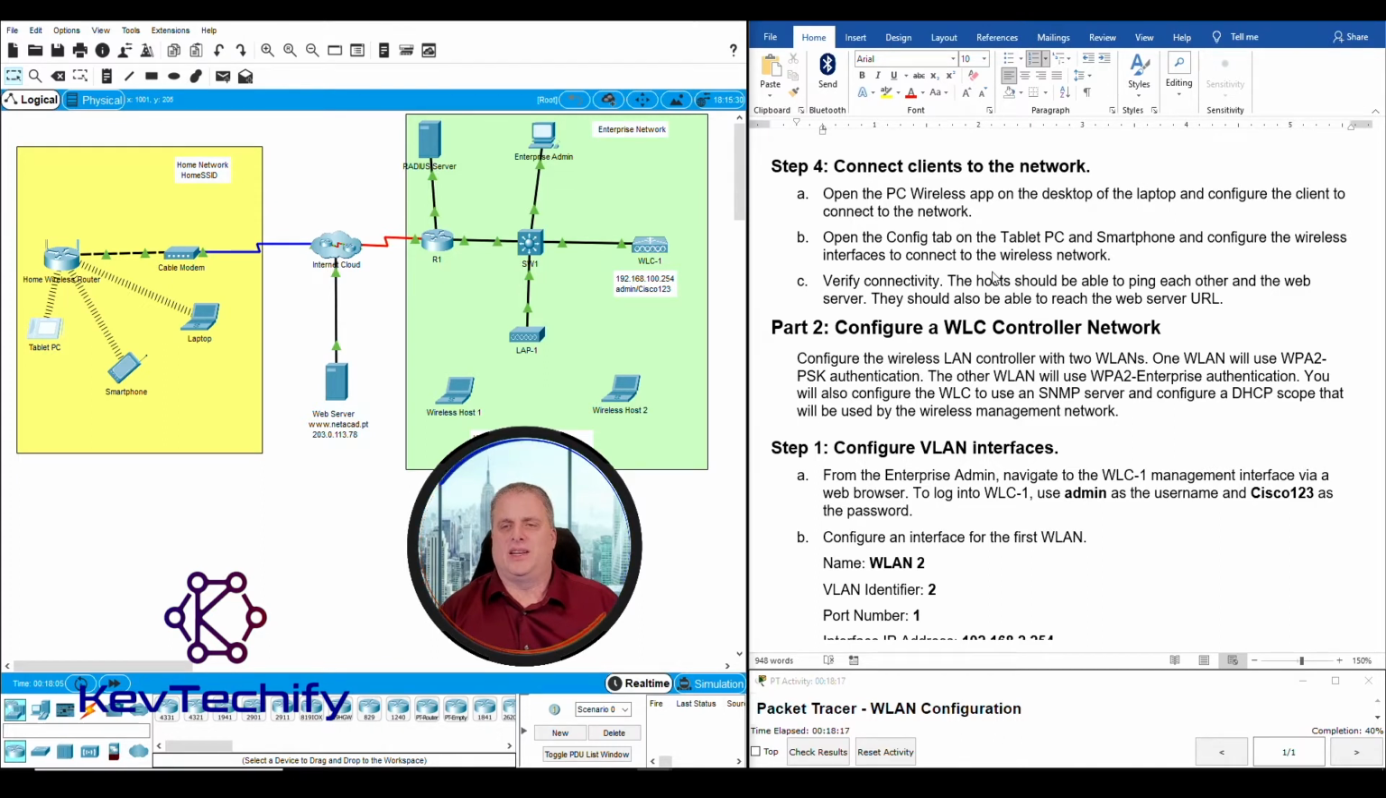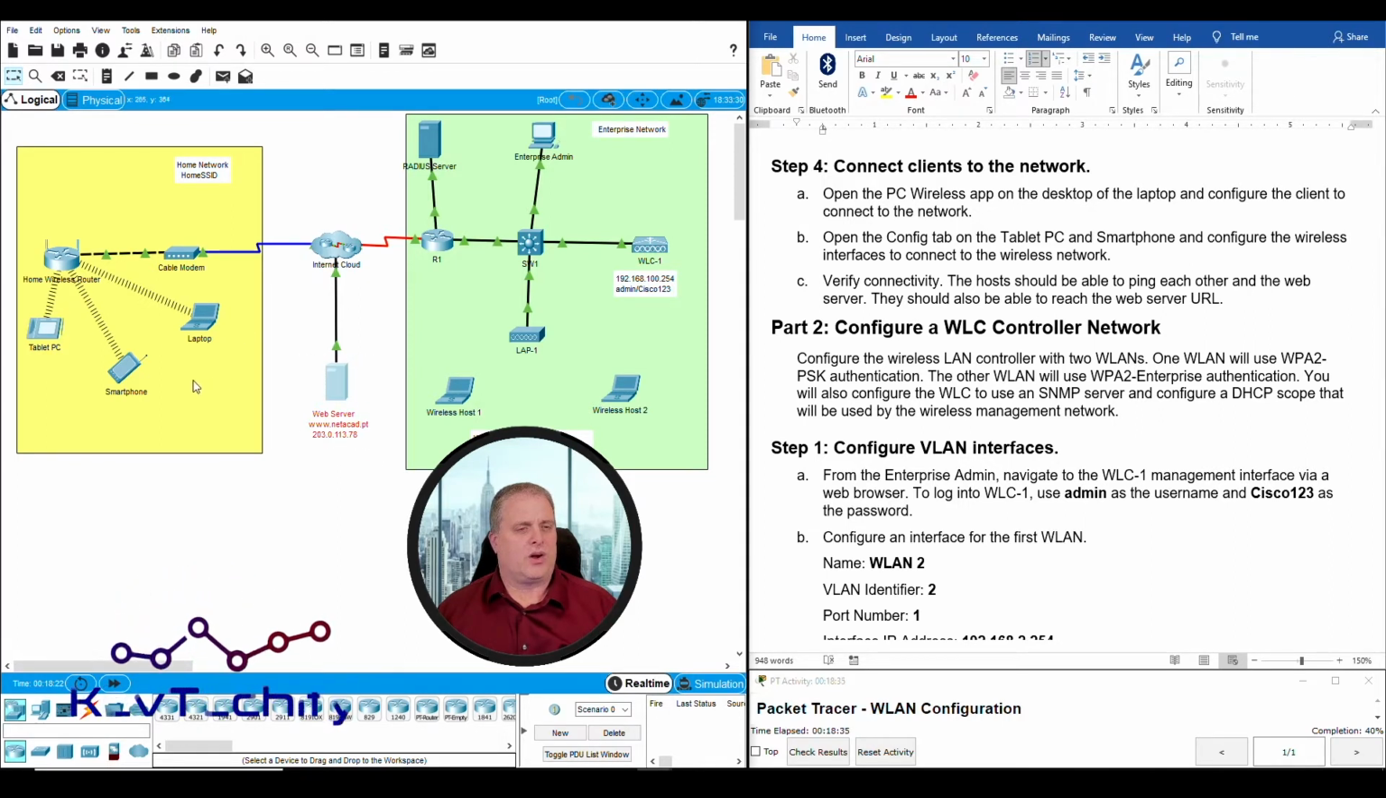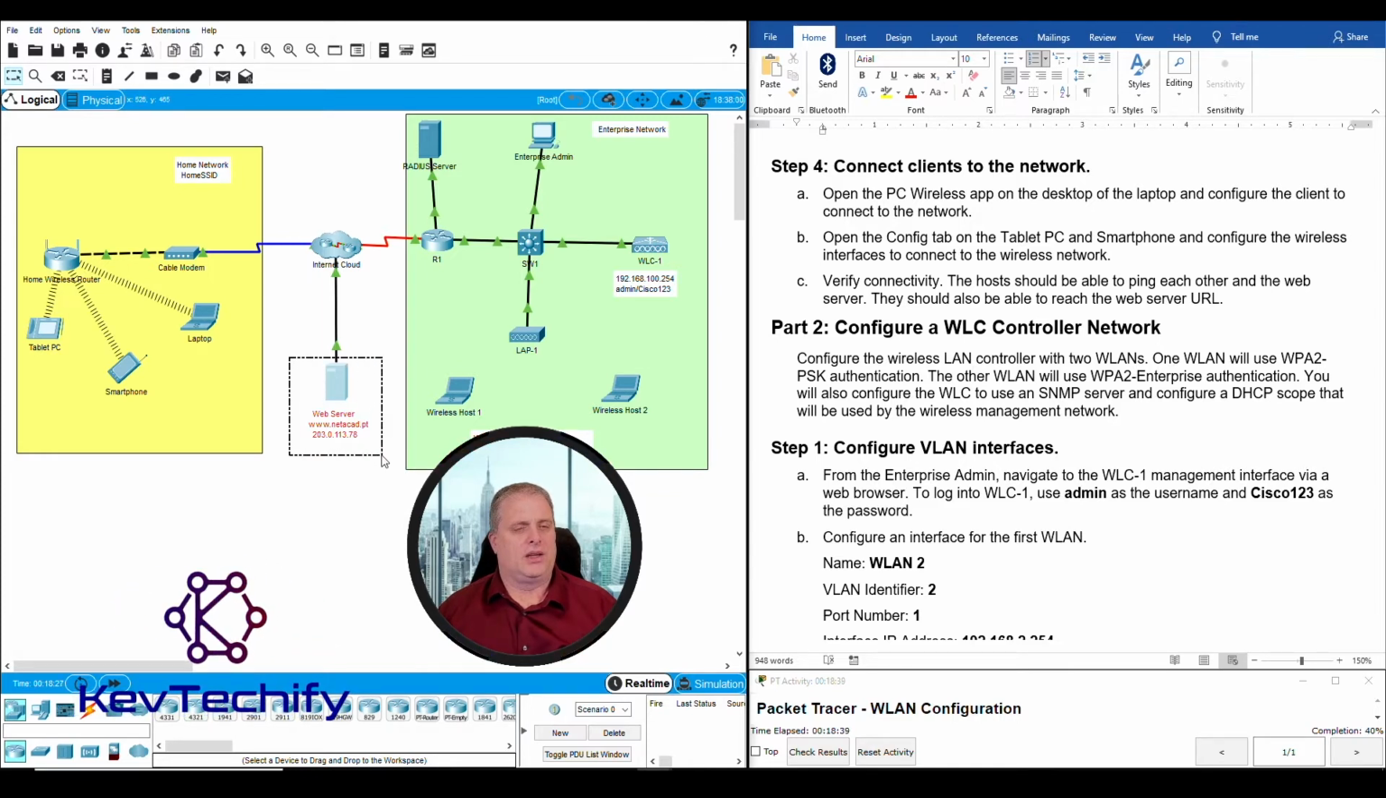Verify connectivity. The hosts should be able to ping each other and the web server. They should also be able to reach the web server URL. So all three of these wireless devices in the home network should be able to ping each other and the web server right here. And then they should also be able to connect to the URL of the web server. We're going to put the IP address in the web browser also of our devices. Let's go ahead and start.